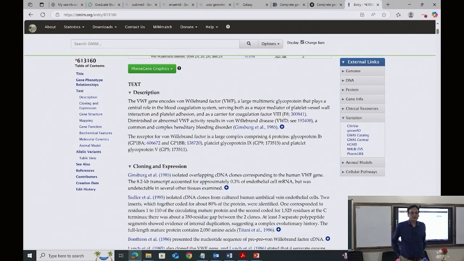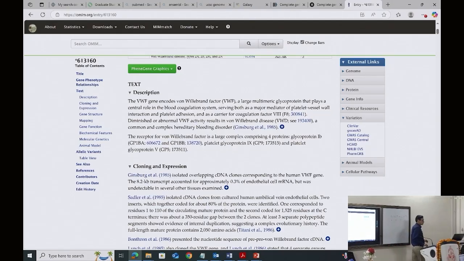Okay. So if there is a mutation in this gene, what will happen? Blood clotting, yeah, may not happen, and so bleeding will happen. So this is von Willebrand disease is associated with bleeding. It's a bleeding disorder. Okay. So you did this, which is very good.